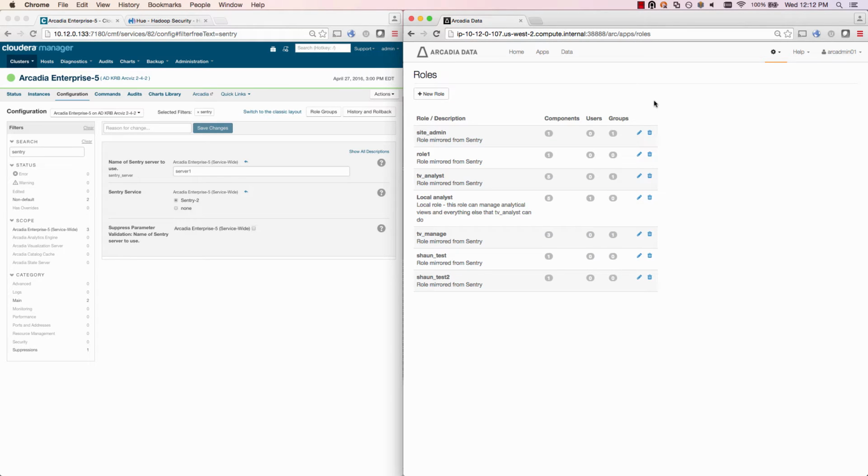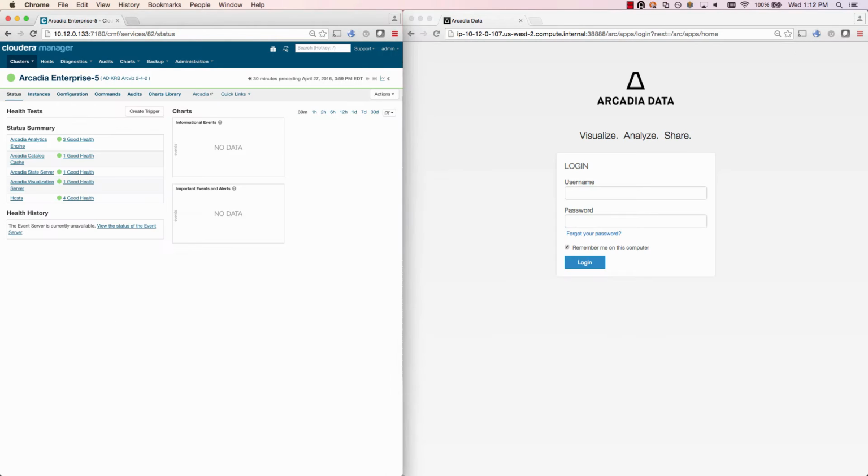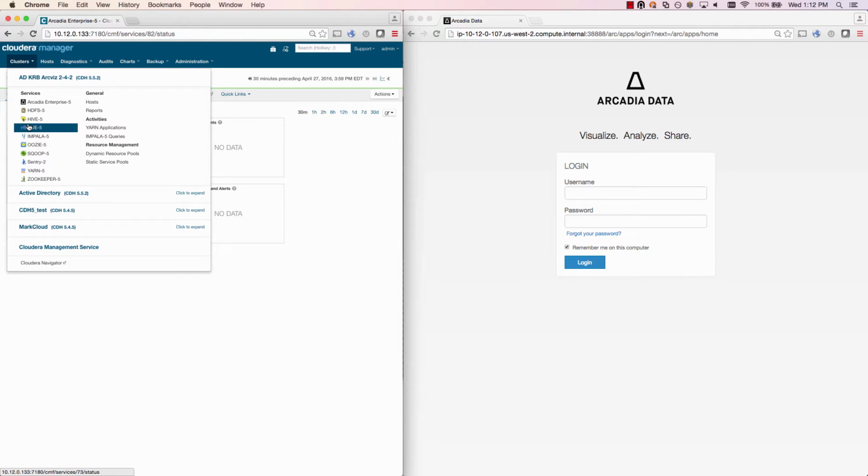Arcadia also allows site administrators to define local roles outside the purview of Sentry, which means even more flexibility for permissioning by administrators or when Sentry is not being used. Now that we've configured Arcadia Enterprise to sync with Sentry through Cloudera Manager, let's take a closer look at the data we want to secure.